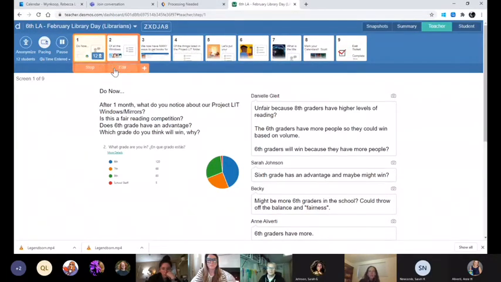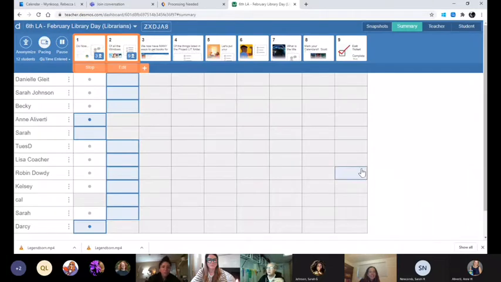So come on over to slide 2, because we've talked a little bit about Project Lit. You should be able to click the little arrow in the top right-hand side that takes you to the next slide. And I can see that a few of us haven't made our way over. So Anne and Sarah and Darcy, if you could click on slide 2 and join us, that'd be great.